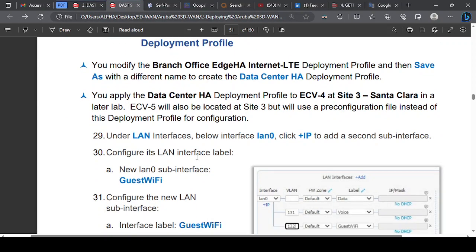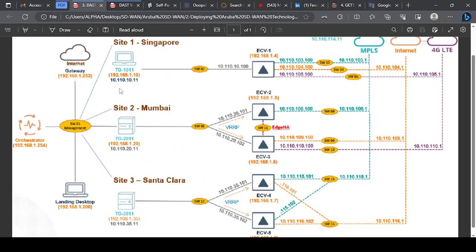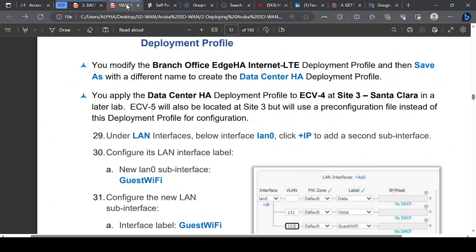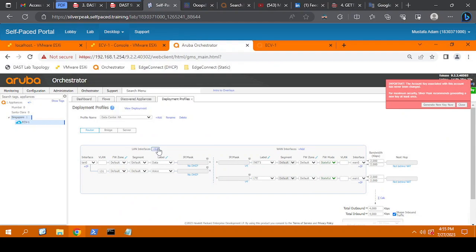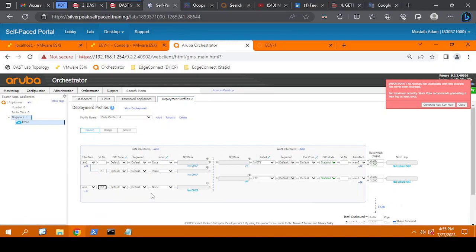Okay, let's do that. Under LAN interface, pool interface, let's see what the requirement is. All of them have one LAN interface with different subnets as VLANs. Guest Wi-Fi.